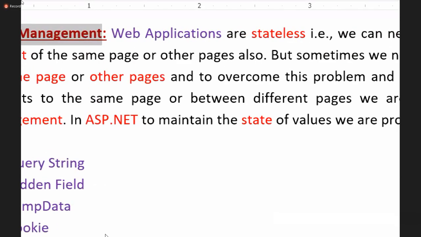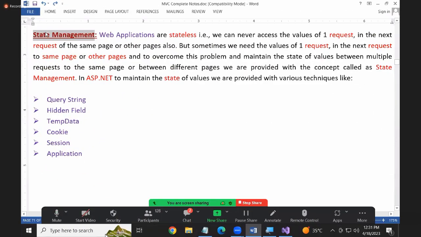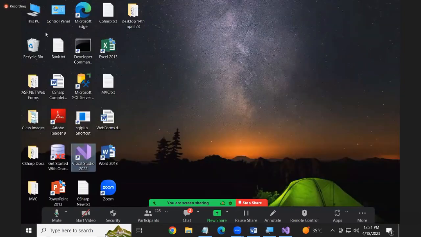What is state management, sir? See, I already told you this. Web applications are connectionless. Did you catch my point or not? What do you mean by web applications are connectionless?